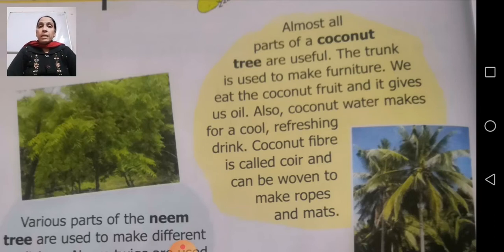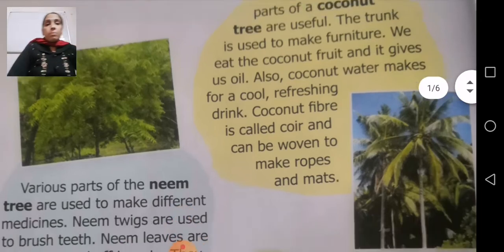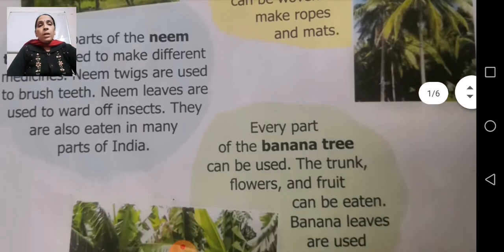And by drinking this cool and refreshing drink of coconut water, there is a chance if there is any infection in your body that can be killed, and your body will become more strong to fight with all these things. So this coconut tree is again an important one. Coconut tree बहुत important है, that you all will remember. Now we'll come to next.